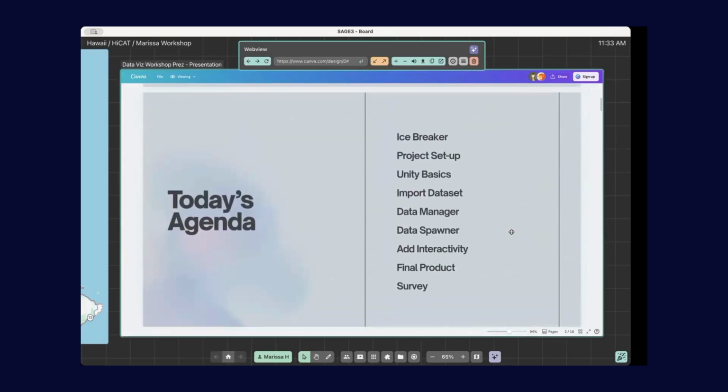So for today's agenda, we're going to start off with an icebreaker, and then we'll go straight to the hands-on activity, which is made up of the project setup, Unity basics, and importing the dataset we'll be using. Oh, sorry, I see a chat. Oh, it's delayed. We're going to create scripts for the data manager, the data spawner, and adding interactivity, and then we're all hopefully going to have the same final product. And to end today's workshop, we're going to finish it off with a survey.